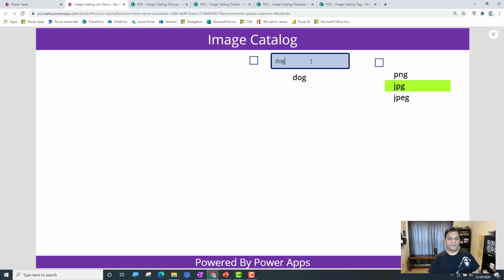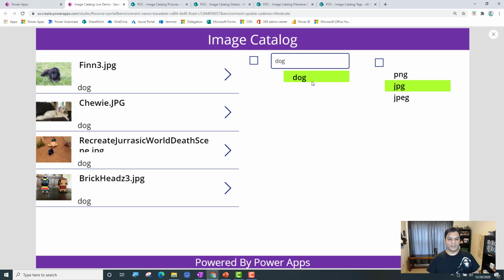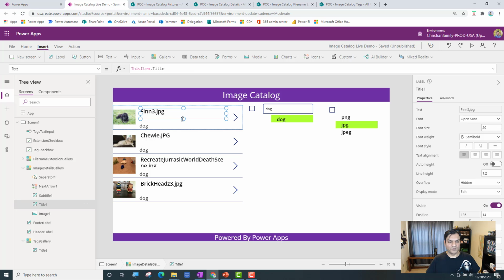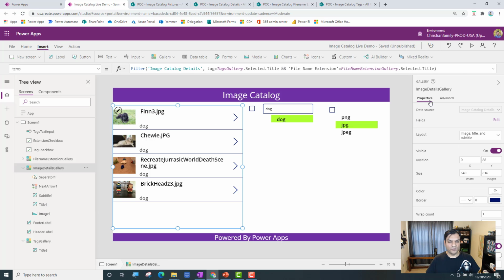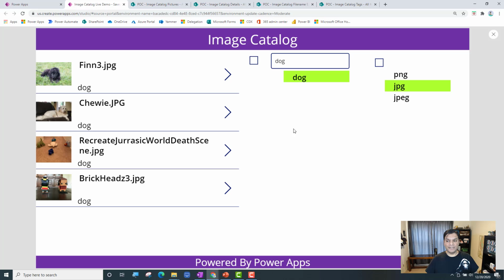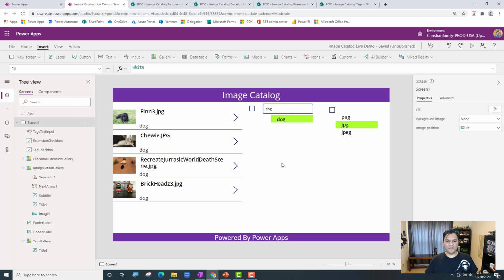But now if I come and type and say dog, then dog shows up over here. It already becomes selected, and then this thing filters over there. Again, no yellow exclamation marks because everything is 100% delegable, which means no delegation errors over here. Huge point for me to point out. And this is just bothering me, so I'm going to go ahead and make that a little bigger. Cool. So we've gone ahead and done this at the filtering level, but let's not just stop over here.